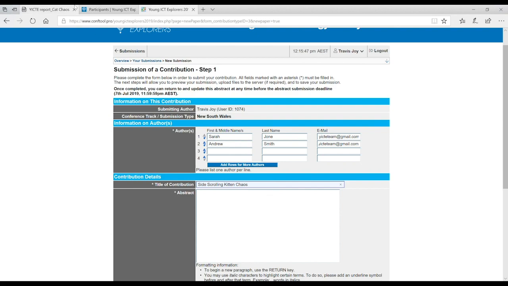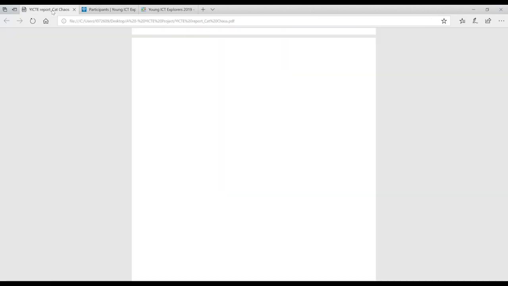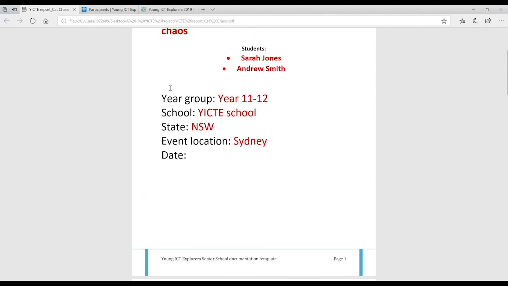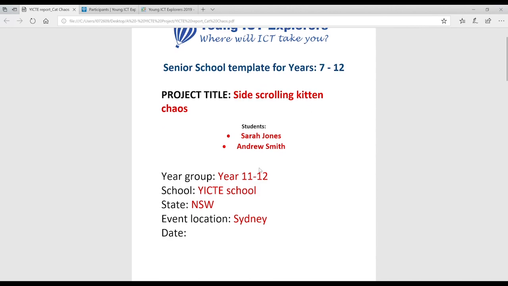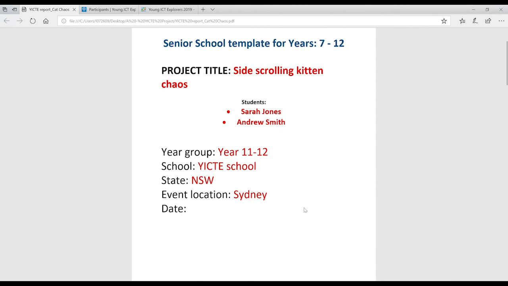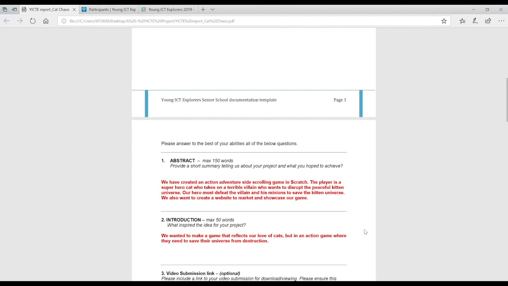Awesome, excellent. I'm also going to grab my students' abstract that they've included in the report. So this is my students' report here. At the time of submitting students' reports, we do understand that they're still working on the project. So this is just as much detail as they can, so we can get an understanding of what the project is. Here you can see I've got my student's name, the title of the project, what year group they're entering in, their school and their location.